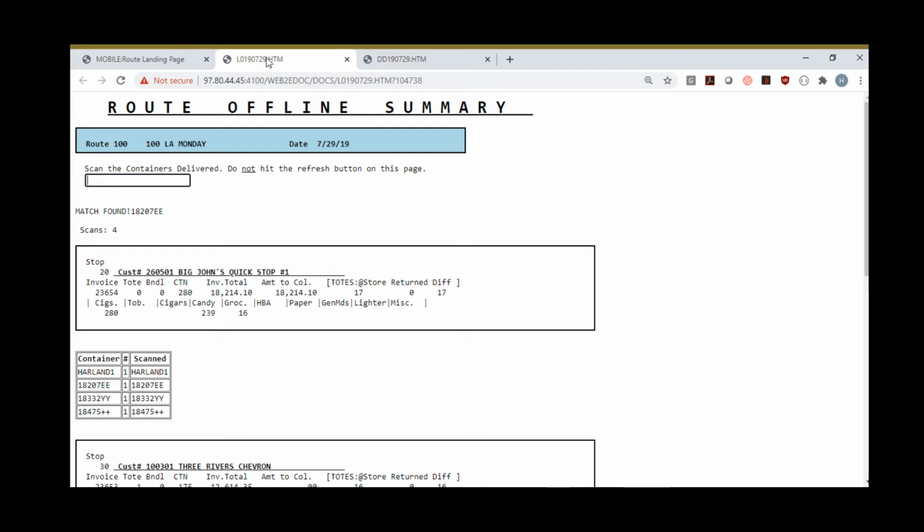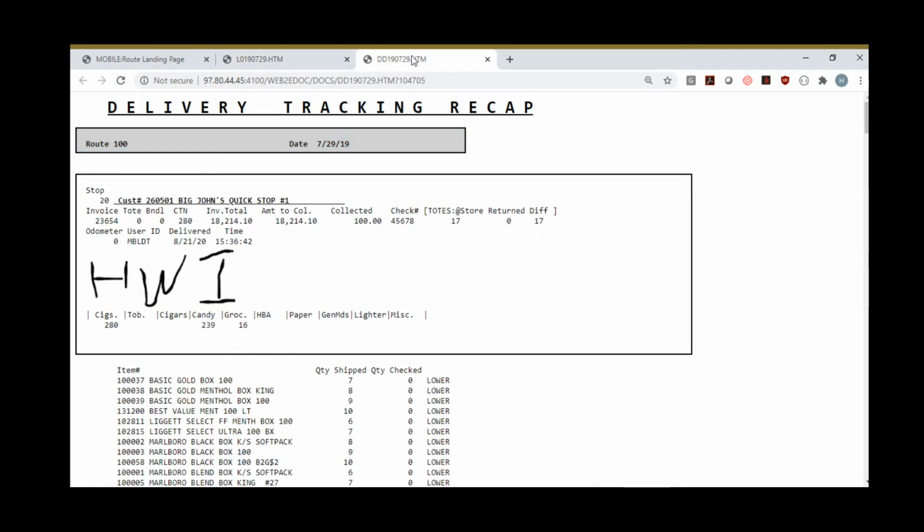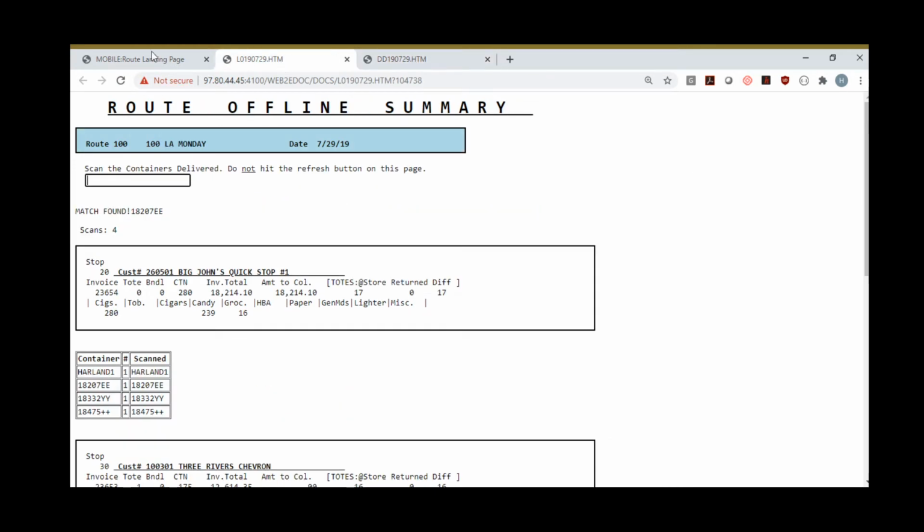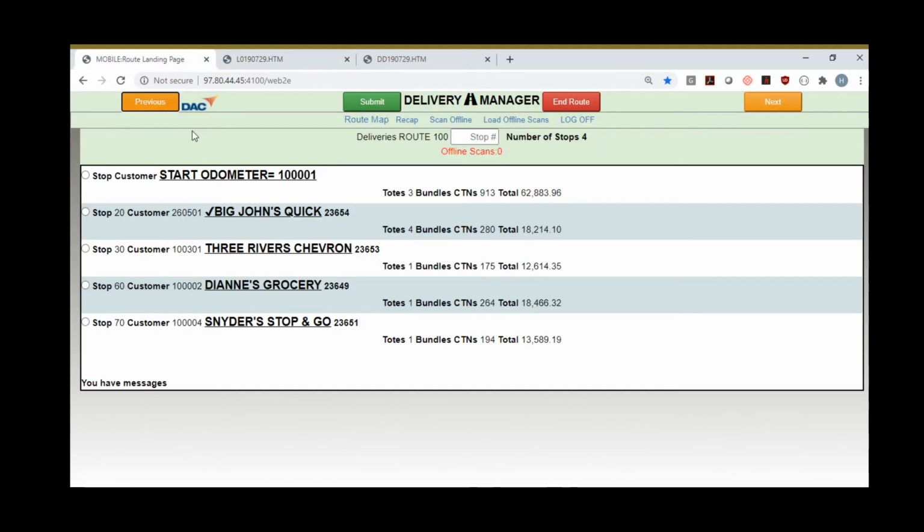So still don't have a connection, but I'm going to just leave this. You don't want to refresh this page. Just leave these 2 offline pages up in case you need them. The recap, the load, the scan capture. So I'm going to go back. When I do get an internet connection again, I can come back in here.